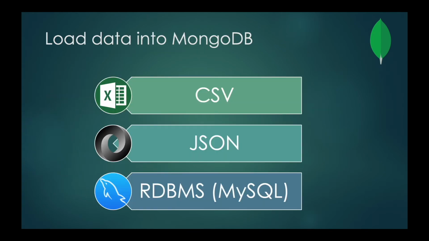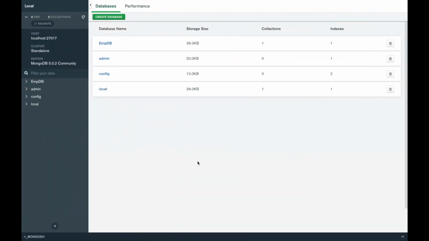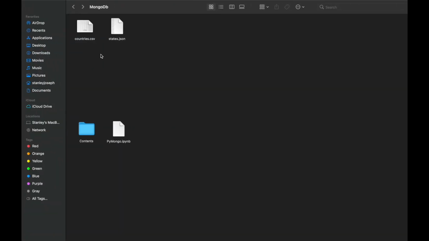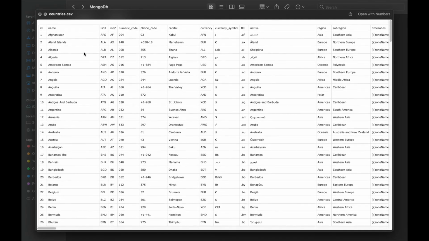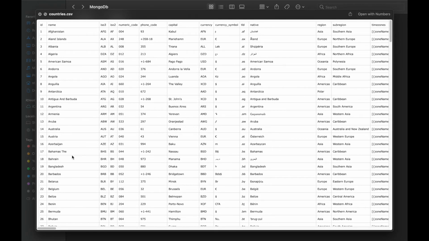Let's load some data into MongoDB. First, we're going to load a CSV file into MongoDB. So in order to do that, we're going to use Mongo Compass here. But before we get started, let me go ahead and show you the CSV file that we're going to work with here. So that's the CSV file. It's called countries. If I go in it, it's just a list of countries here and all these details about the country.